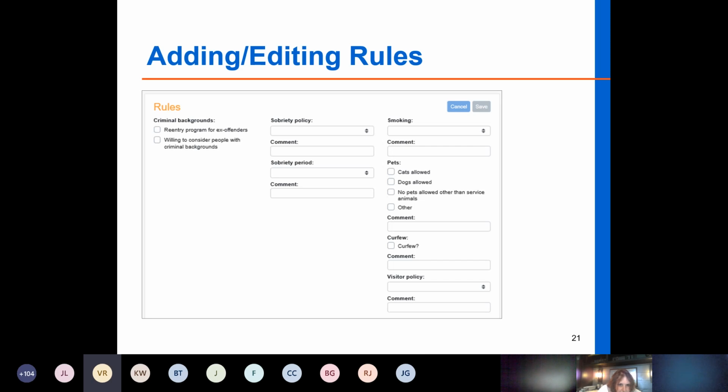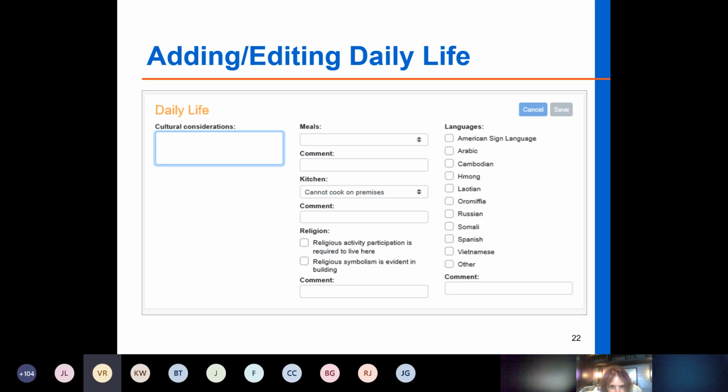The next portion to creating your program information would be to add or edit the rules associated. Again, this section has some checkboxes as well as some drop-down options and also some free text comment boxes. The daily life section includes a text box for cultural considerations, also includes some drop-down boxes regarding meals, and then again, you can select check boxes from some options that are already listed or add some additional comments in the text boxes.